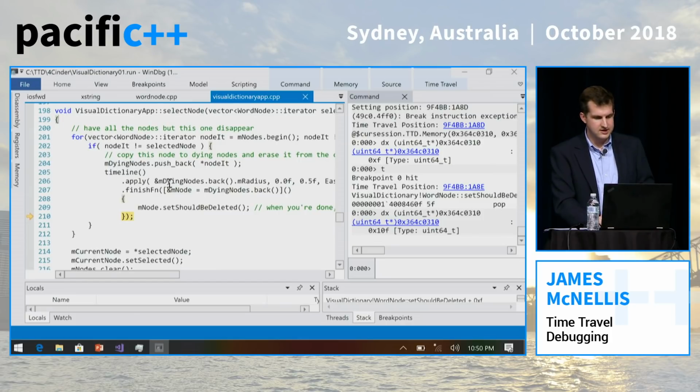So the thing that I notice here, so this lambda, it takes a reference to a node, and that node is at the back of this container, this mdying nodes container. And I see that we're inside of a for loop, and inside of this for loop, we're also calling mdying nodes pushback.